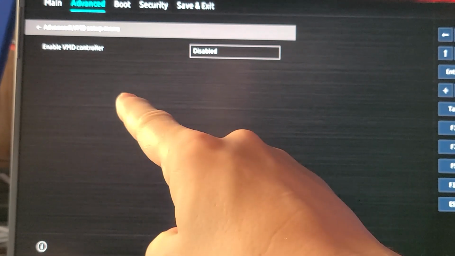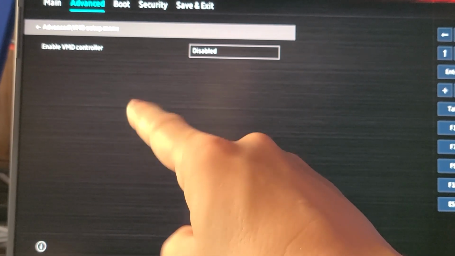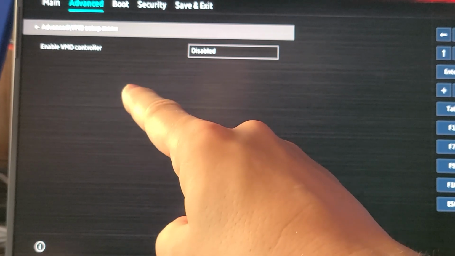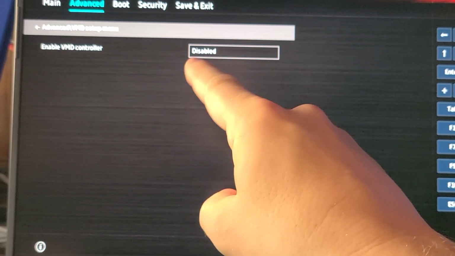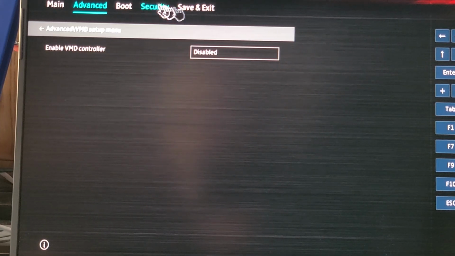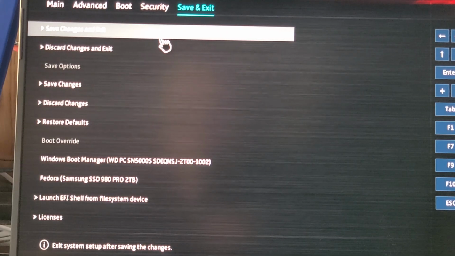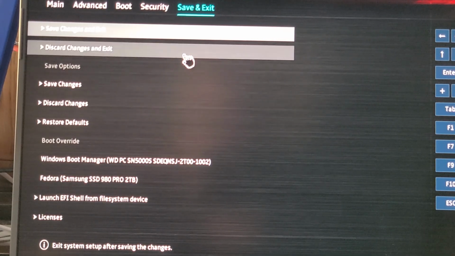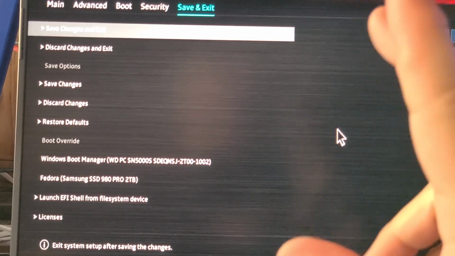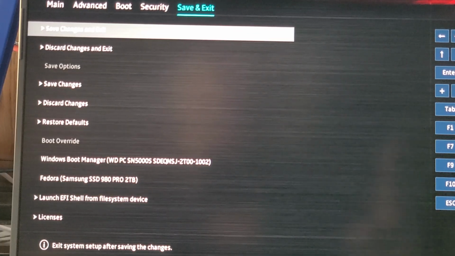Now it says enable VMD controller because I already disabled it, but you want to disable that, and then you save your changes and exit, and that should make it to where AHCI Linux will see the drives and allow you to install on there.